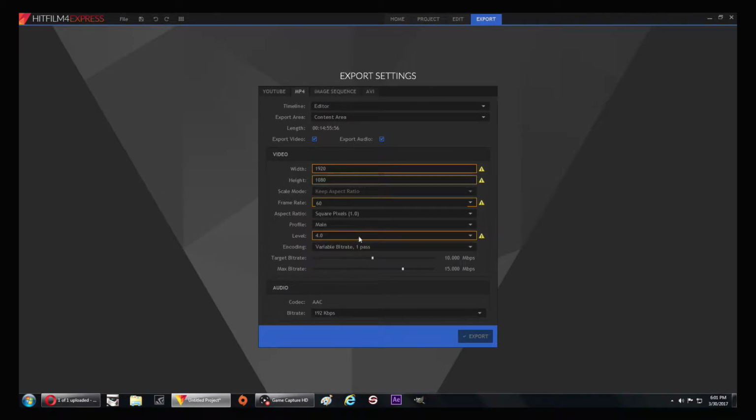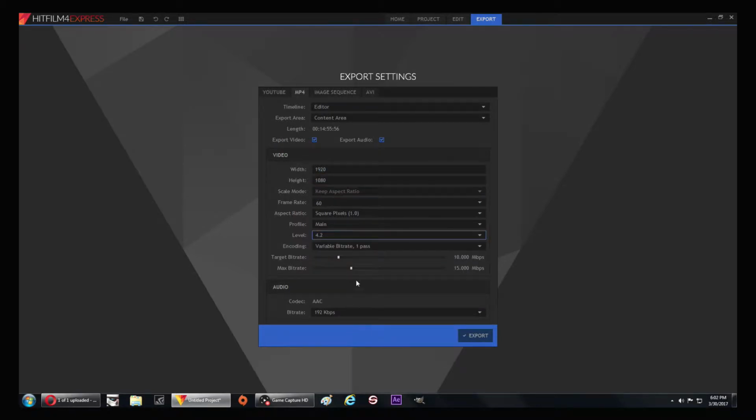Now, the issue with the settings, guys, is you want your level to be at 4.2. I think it could do higher, but honestly 4.1 doesn't work. 4.2 is fine. For the target bitrate, you want 15, and your max bitrate you want to be 15 as well. So that's really simple, guys. Copy all of these settings, and then just keep the normal audio, 192 kilobytes per second. I'm not really sure if it's kilobytes or something else.